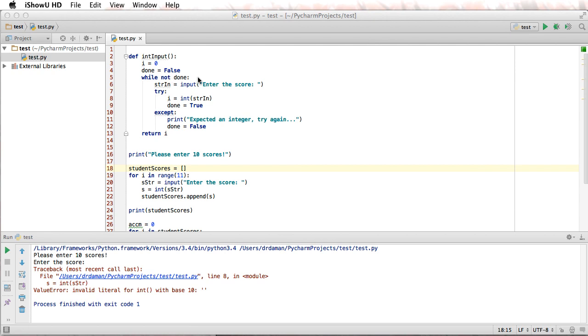While not done, string in, and as you recall from the earlier portion of the video, I used the keyword in by accident. Okay, string in equals input, enter the score, and then I'm going to try to convert what I just inputted into an integer, and if I succeed, done will be marked as True. I will jump out of the loop and then return I.